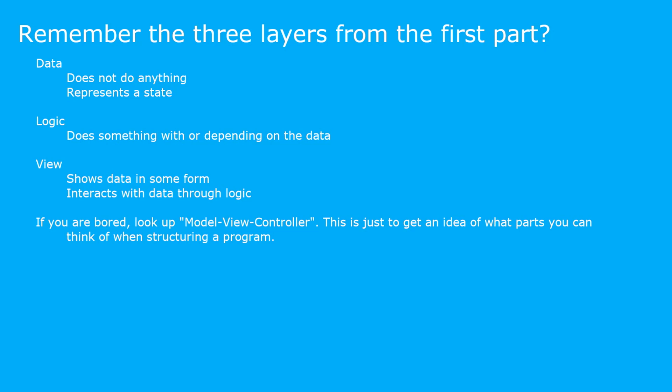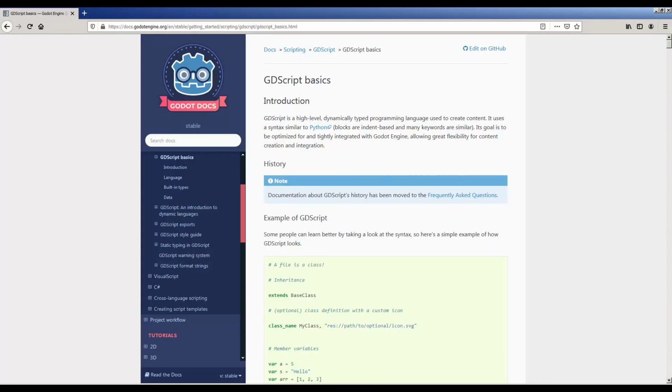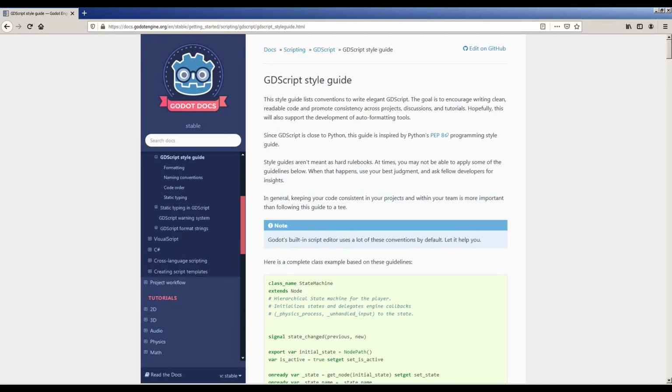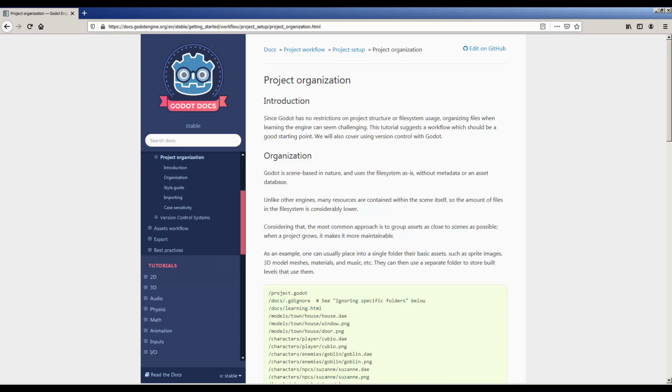Here's another reminder of the different parts of a program structure. We have data that doesn't do anything but represents a state. We have logic that does something with or depending on the data. And we have a view that shows data in some form and allows interaction through logic. I recommend you skim over these three pages in the documentation to get an overview of the recommended coding style, file naming conventions, and programming language elements.